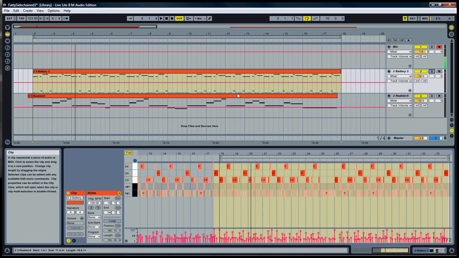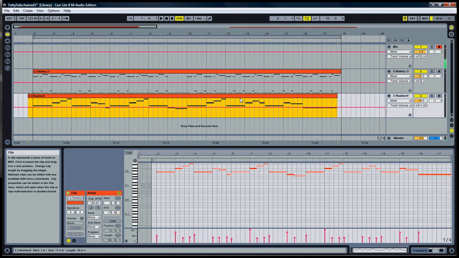Also, we have a bass line with like a synth bass sound, kind of a fat sound going on here. Let's have a listen to that bit. And to have the two together.